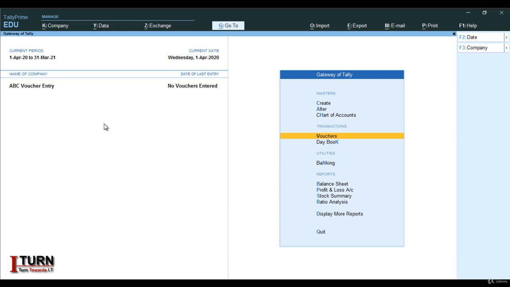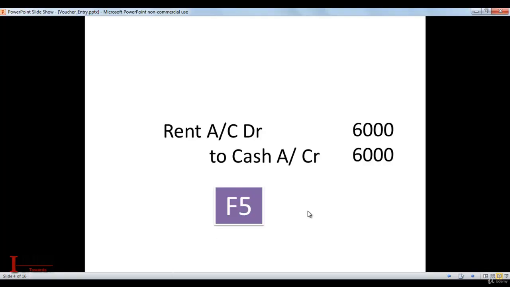So let's begin. The first entry was a rent paid by cash of rupees 6,000. The entry was a rent account debit to cash account credit 6,000, and the type of voucher is F5, that's a payment voucher. Now there are two ways we can do. The first way is to create the ledger and after that do the entry, and the second way is to do the entry directly, and when we are doing the entry at that point of time instantly we are creating the ledger.